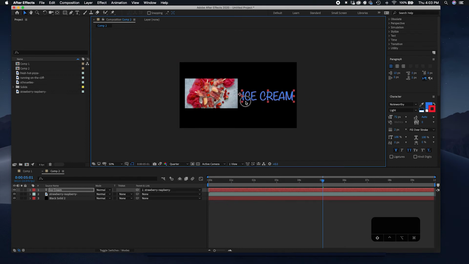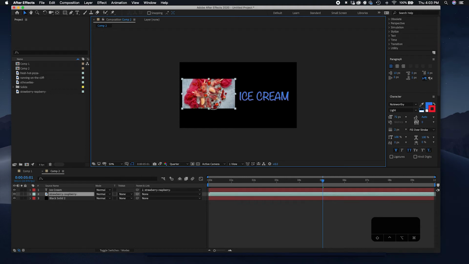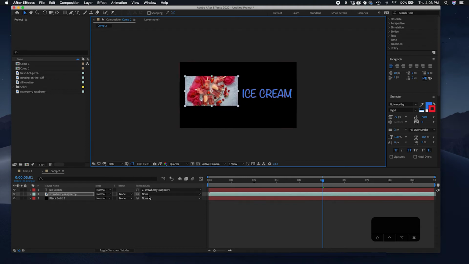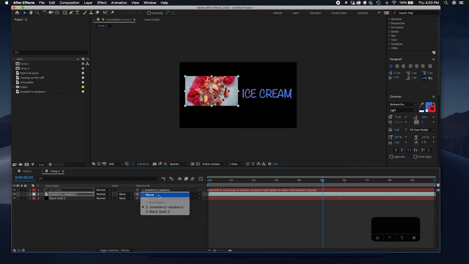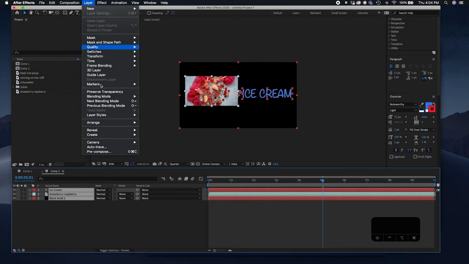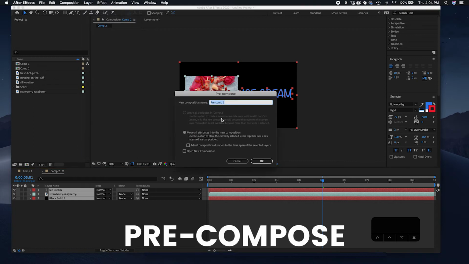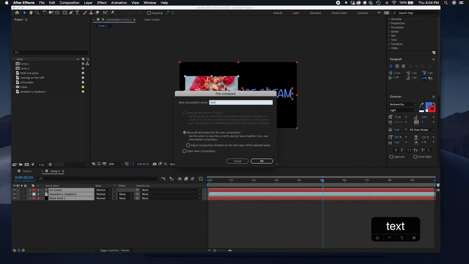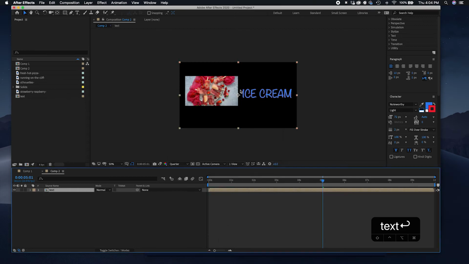So the next thing to do is we want to make this into a separate layer. So we could either do parenting like I did here, or we could pre-compose these 3 layers by going into layer and then pre-compose, and we're gonna call this one text, so that we will make just one layer. And now we have it here, ice cream. Cool.